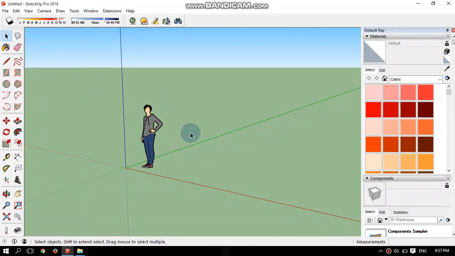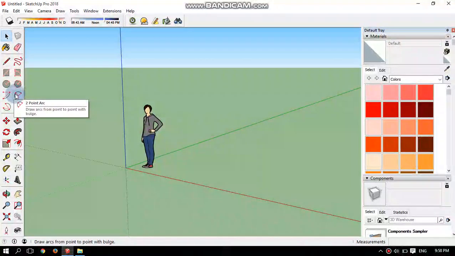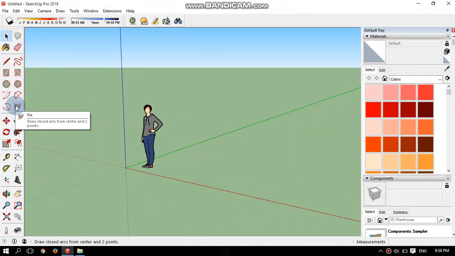This is select. It is used for selecting any kind of object. Component, for making a component, that is a group. This is bucket, used for coloring. Eraser, if we have to erase something. Pencil, that is line, if you have to draw a straight line, then you can use this command. This is freehand. If you have to draw any freehand lines, then you can use this command. This is rectangle, then rotated rectangle, circle, polygon, arc, 2-point arc, and 3-point arc. These are three various types of arcs which you can draw in SketchUp.